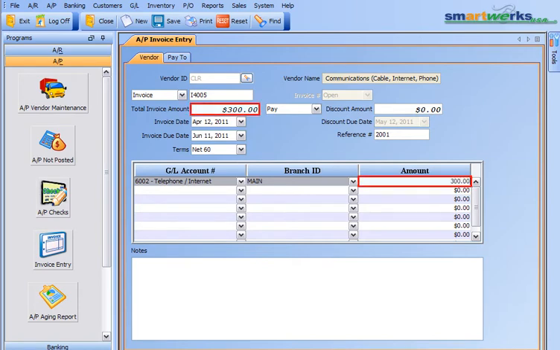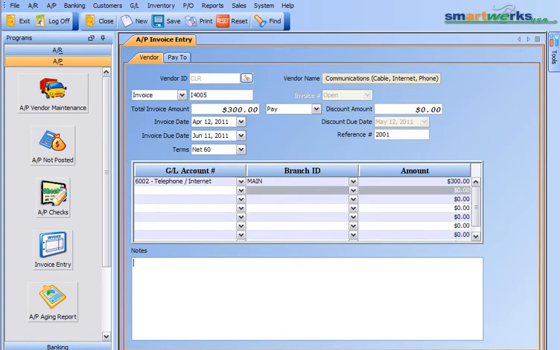This figure should match the total invoice amount at the top of the screen. If the payment is divided between one or more branches or accounts, the amount should add up to the total invoice amount. When you are finished entering GL accounts, enter any notes for the invoice in the highlighted box. This is an optional step.